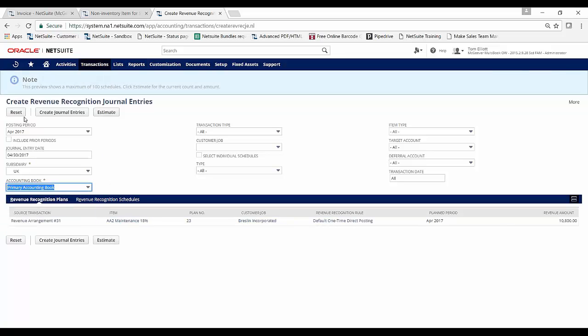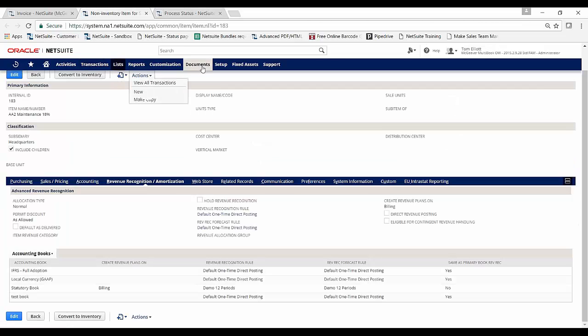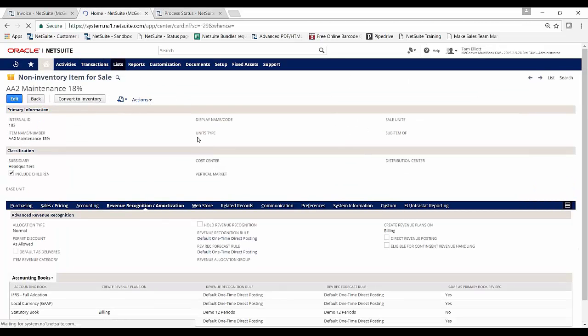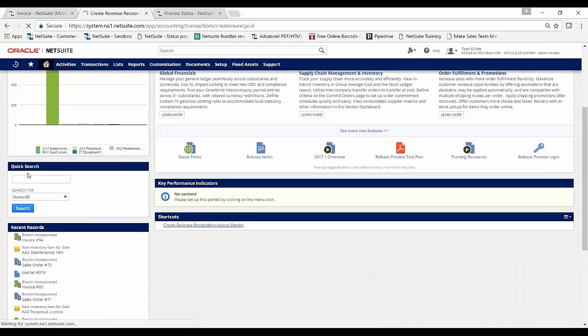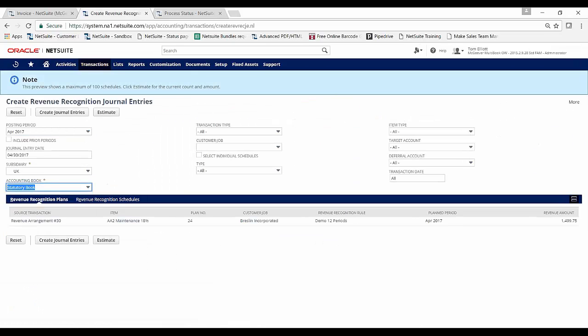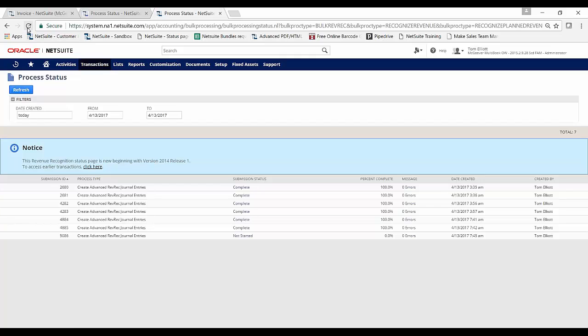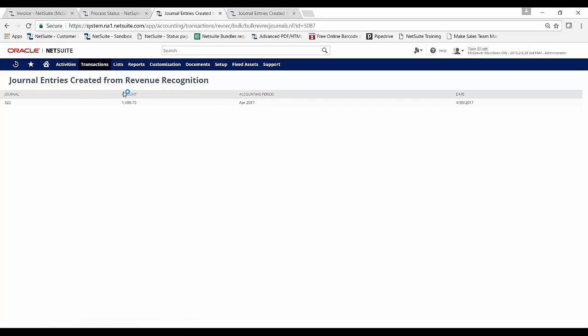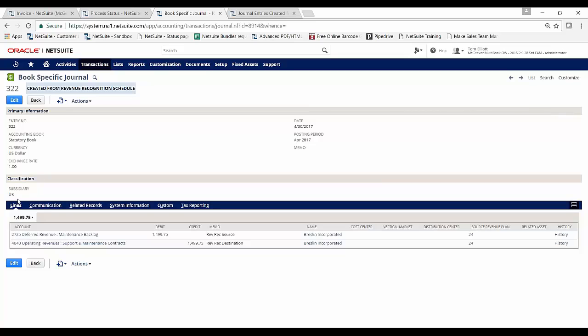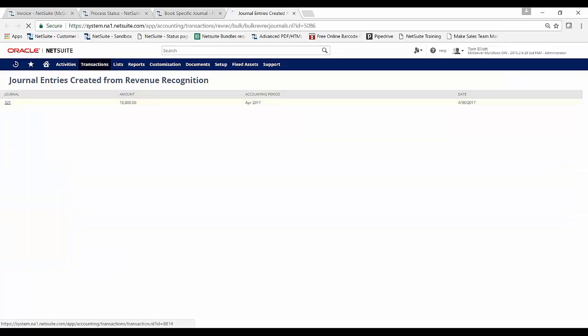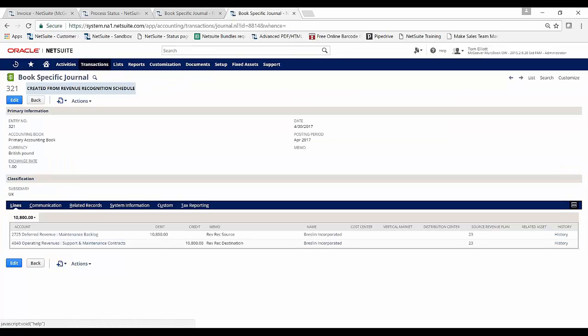So if I just go back to primary accounting book and create the journal entry, just while I'm doing that, I'll go back to home and just post it for the statute book as well. And if I just refresh that, so it's done 2 there. So you can see I've got one journal here. That's, again, a book specific journal to the UK subsidiary for my statute book for just under £1,500, and then for this book specific journal for my primary accounting book, the full £10,800.